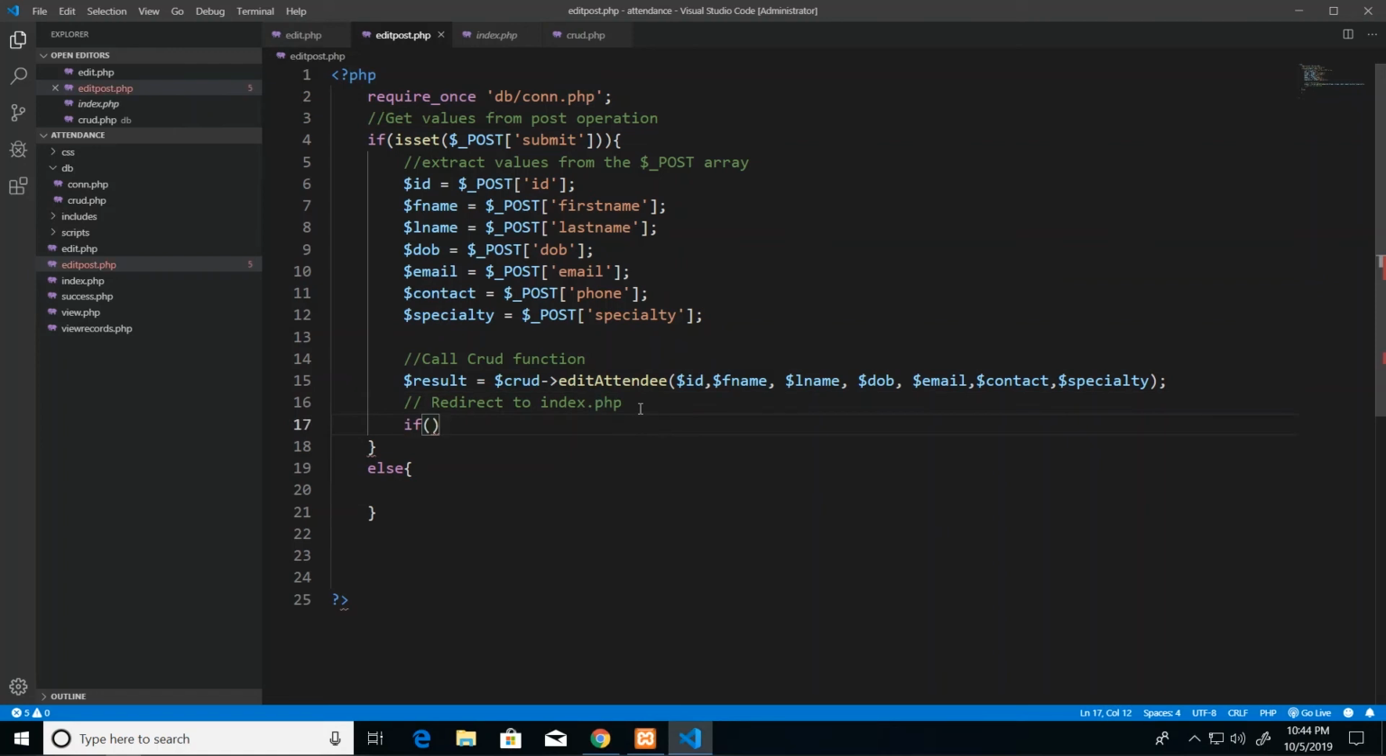if, and I'm going to check if result. Now remember, result is storing the output of this function, and this function is returning true or false. So I'm saying if result, meaning if this is true. So this could be rewritten as if true, right? But I'm just going to say if result, then we want to redirect to the index page.